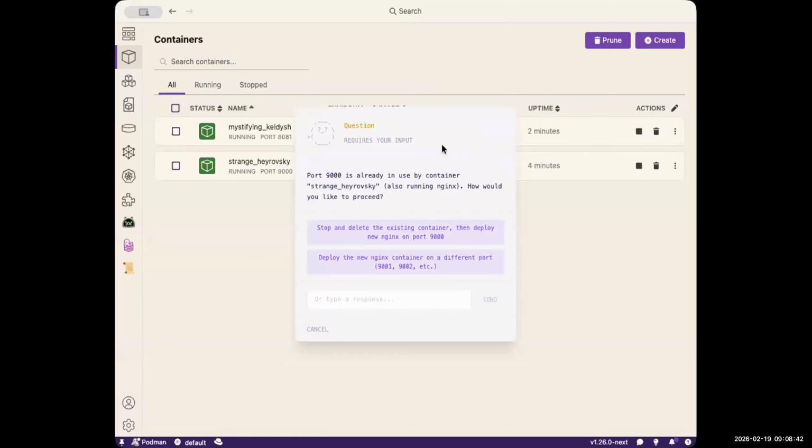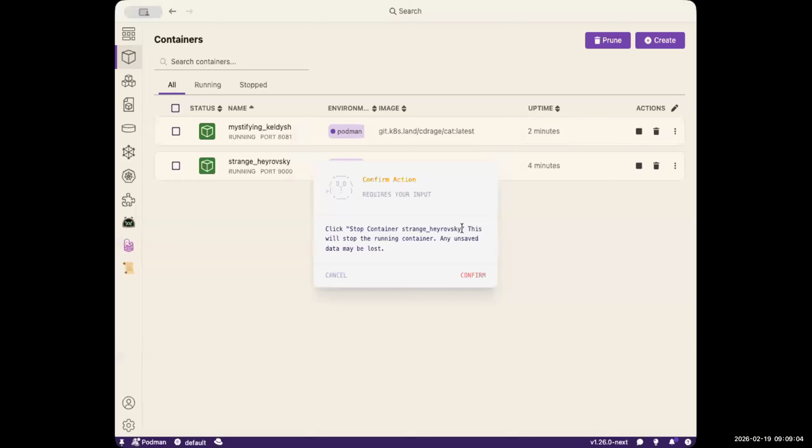And you can see that requires your input. Port 9000 is already in use. So with the LLM, it'll actually ask me a question back saying, do you want to stop and delete the existing container and then deploy it, or deploy a new container on a different port? So I could say, hey, you know what, I'll try and break this demo. So I'll say stop and delete the container.